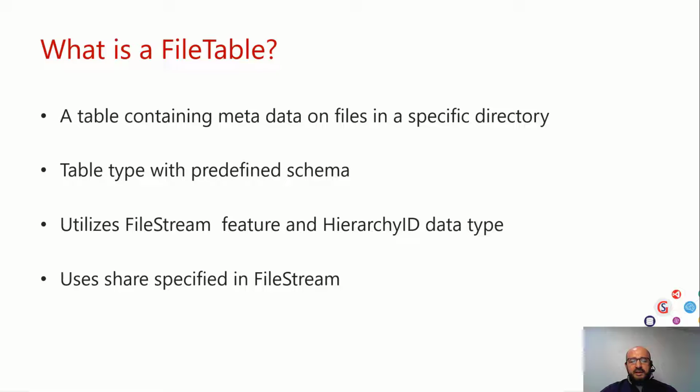So it uses a shared folder that is specified in the FileStream, and what the FileStream does is allow us to store files in a file group on the disk, but it is controlled by SQL Server. At the same time, it is not stored inside the database. So it gives us the advantage where the data is not bloated, but we have full control over the file itself that's on the file system contained within the file groups. And we'll see more about that as we step through the demo.